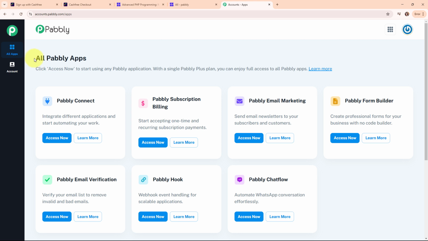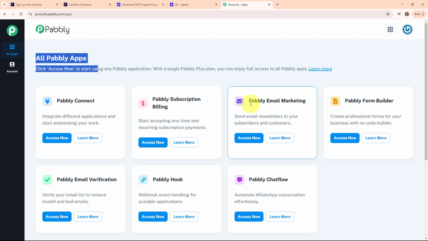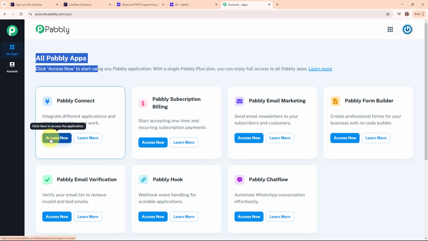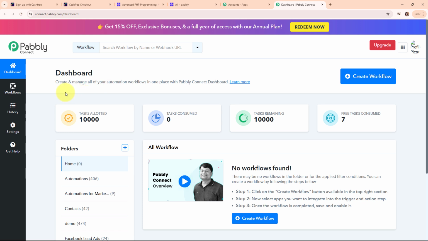Here I'm an existing user, so I'm clicking on sign in. Now after signing in, you can see the all Pabbly apps window where you can see all the applications of Pabbly. Here to integrate my applications, I'm going to use Pabbly Connect. Now this is the dashboard of Pabbly Connect, and to build my connection I need to create a workflow first. So I'm going to click on this create workflow button given on the top right corner.